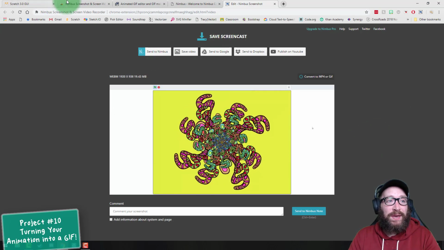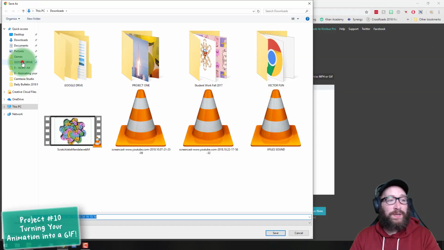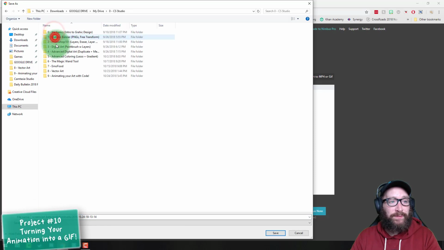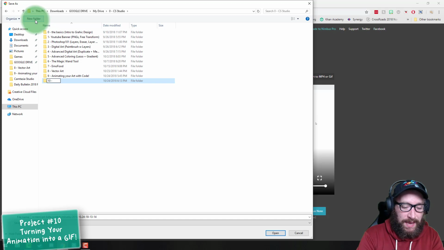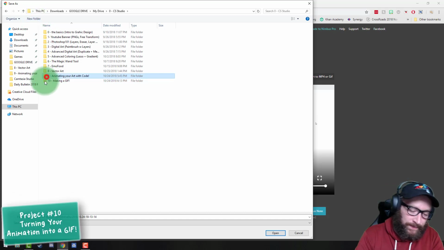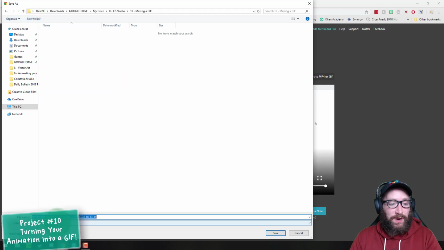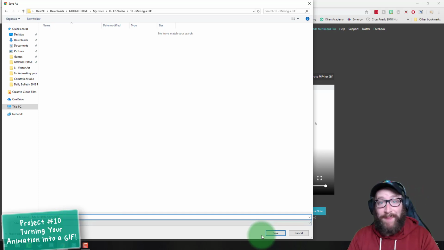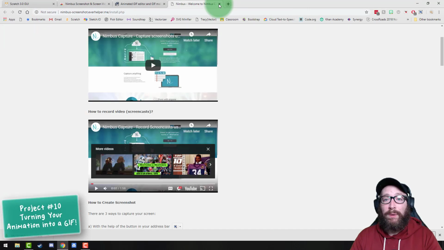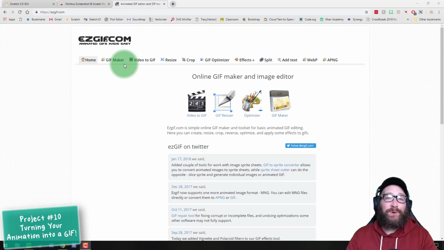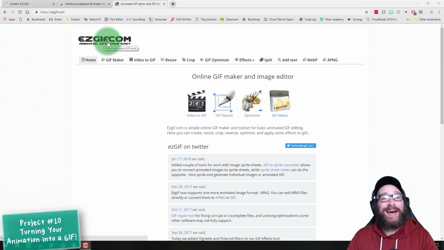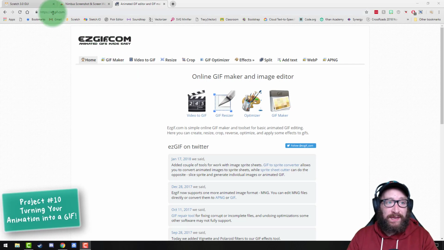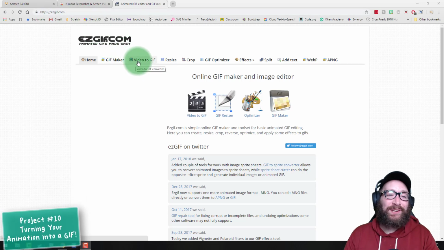When you're ready, you can save video and we are going to save video. We are going to go to Google Drive. My Drive, 0CS Studio. We're going to create a new folder called 10-Making a GIF. So we are going to double click into Making a GIF and we are going to save our screencast. We're going to call this My Scratch Animation. Click Save. Now what we're going to do is close out of here. At this point, we're ready to take it to easygif.com to turn it into a GIF and then to crop it. So once we get to easygif, you want to type in easygif.com and go to Video to GIF.